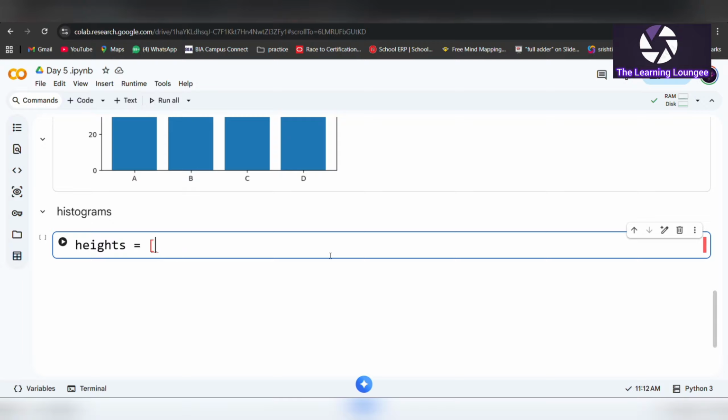So let me write the heights of a few people. Obviously, I cannot write the height of all the 100 people, so let's just take the heights of a handful of people, to understand the distribution and how the histogram works.